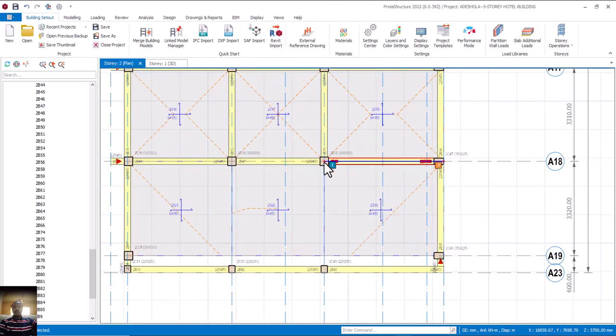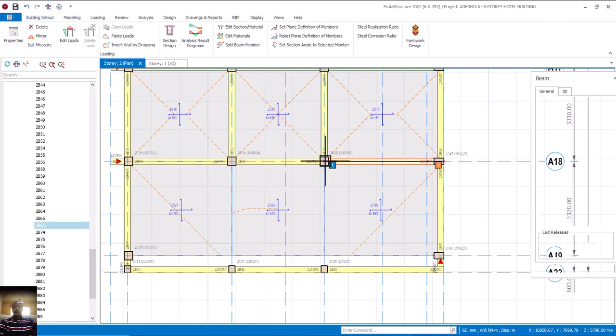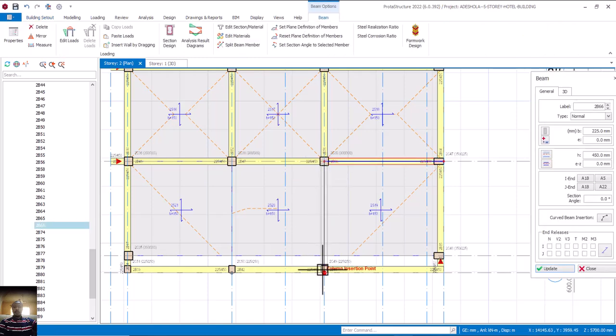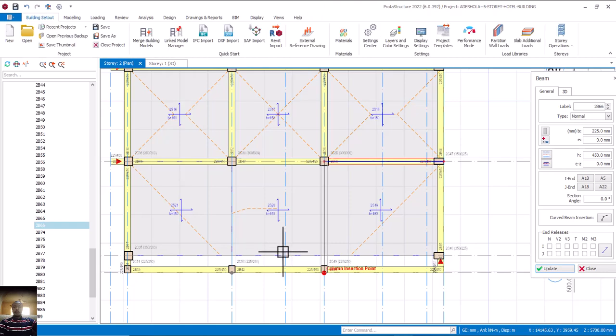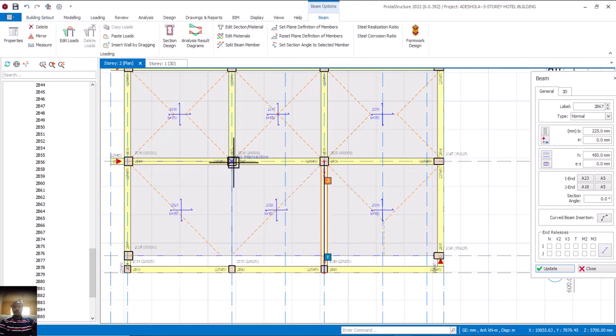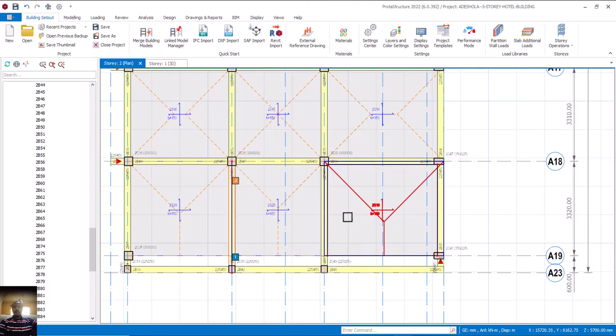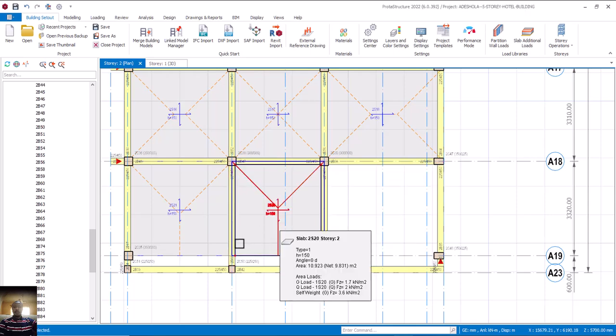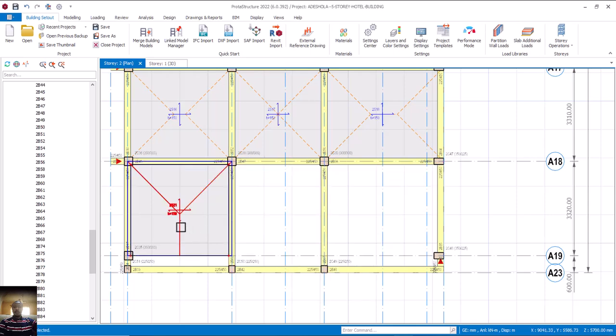So therefore, let's insert these ones. Let me insert this from here to this point here, and also escape from this point then to this point. We are done with this. Let me just quickly change the slab: delete this slab, and also delete this slab.